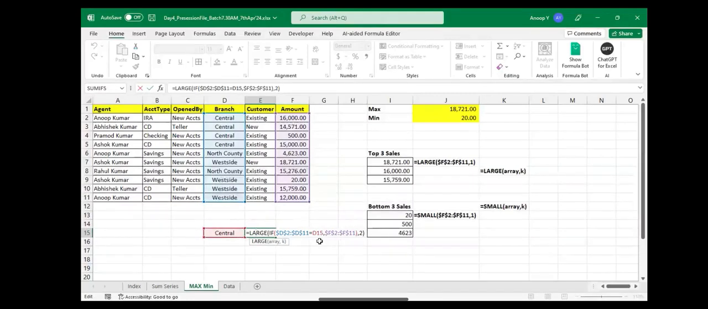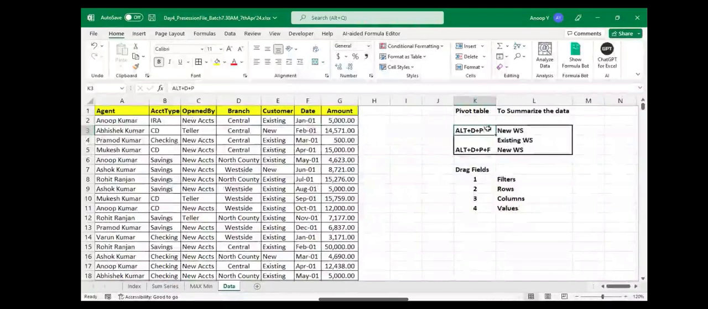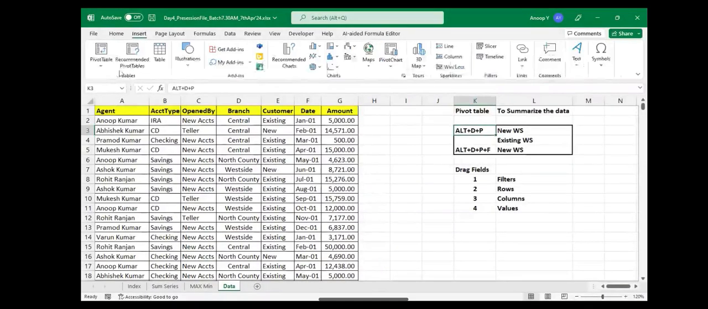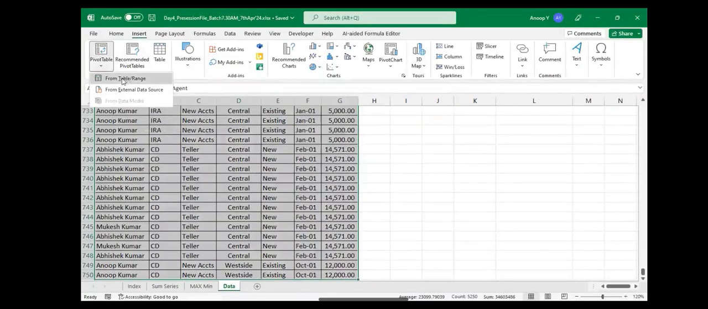Now here, for the pivot table we have these shortcut keys, or you can go into the Insert tab and use the pivot table from there as well. If you want to create a pivot table, first of all you have to select your data set, and then create the pivot table from it. So I have simply clicked on pivot table, from a table or range.